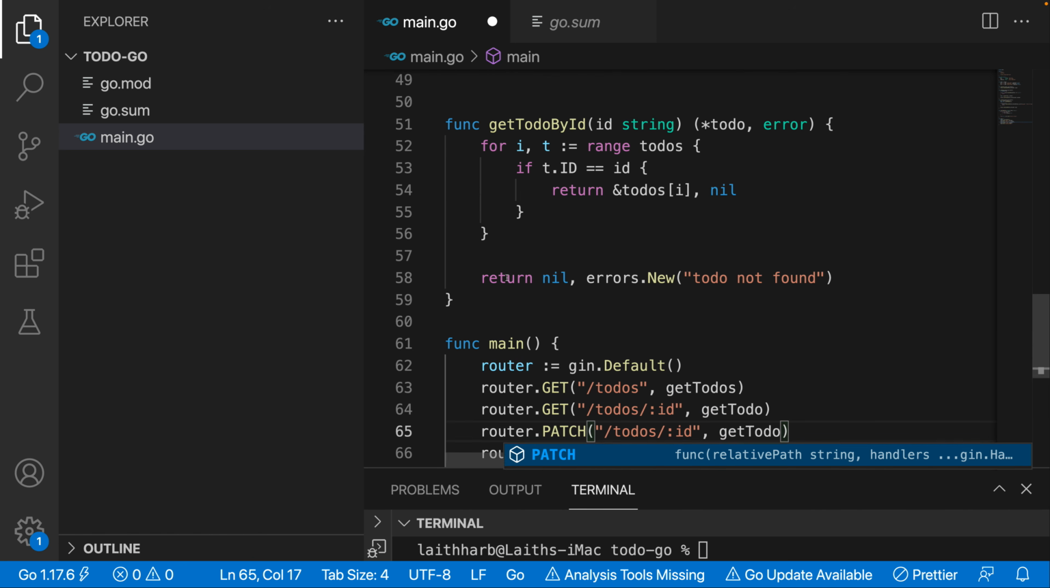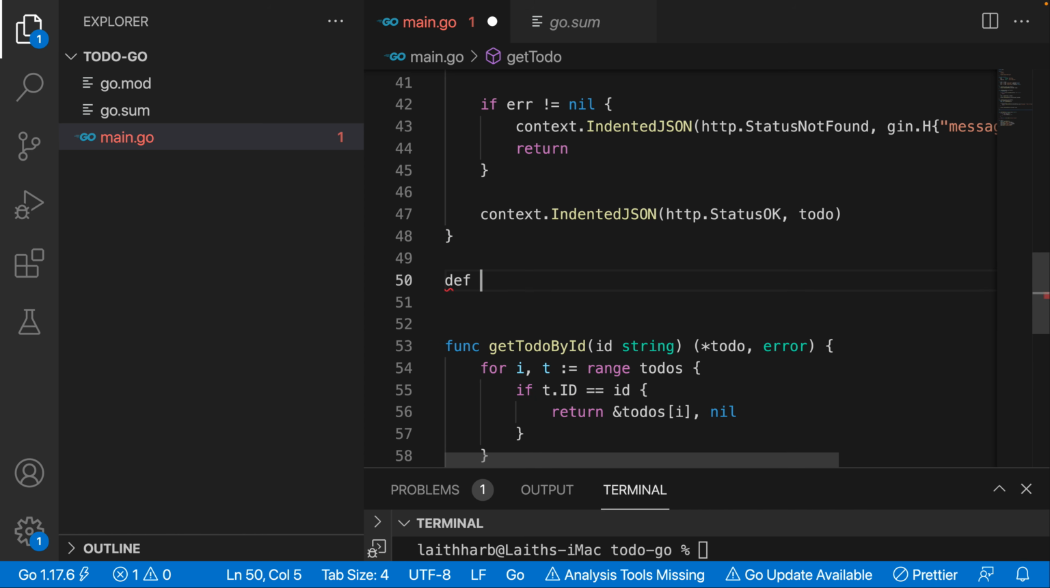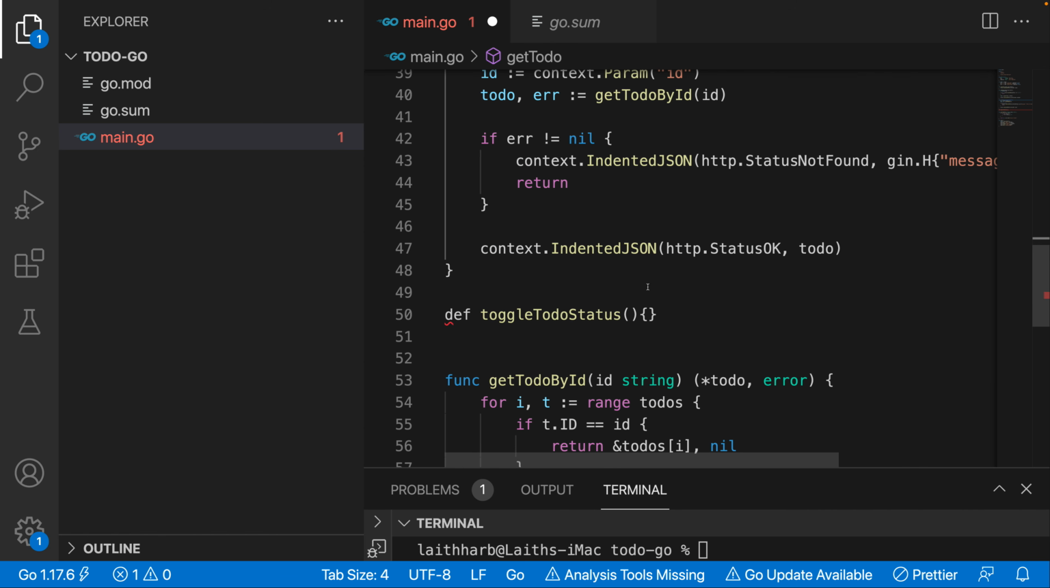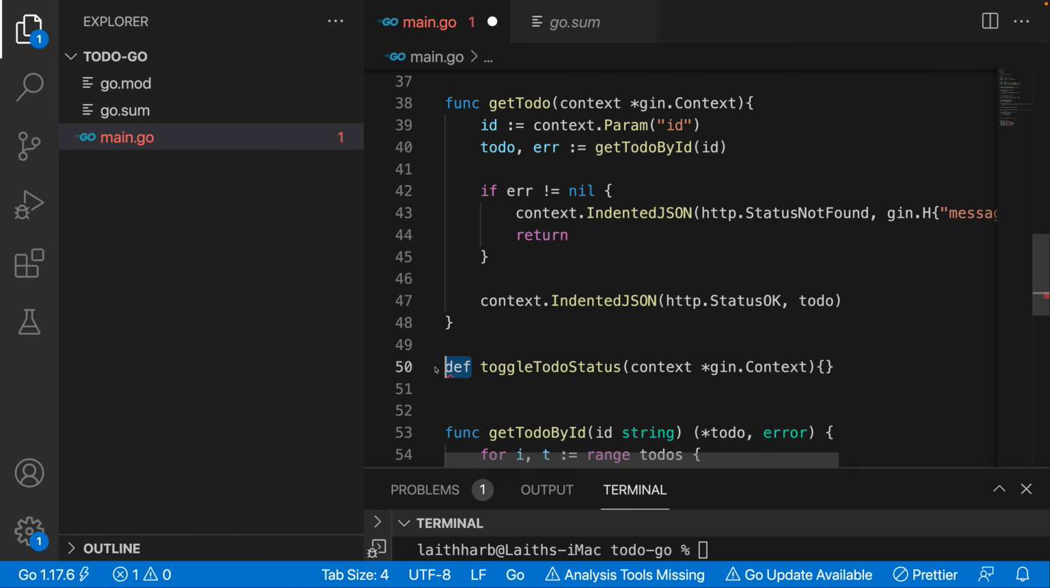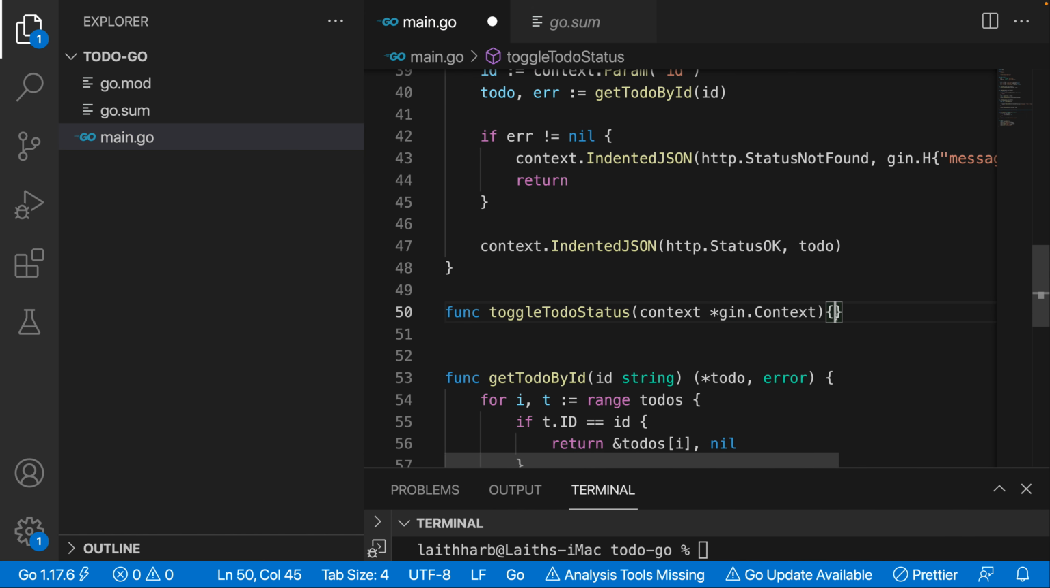And then over here, let's define a brand new function. So right here, we're going to say toggle to-do status, something like that. And then over here, this is going to take in the context as usual, like so. Okay, and of course, we're not using Python here. This is going to be a function like so.